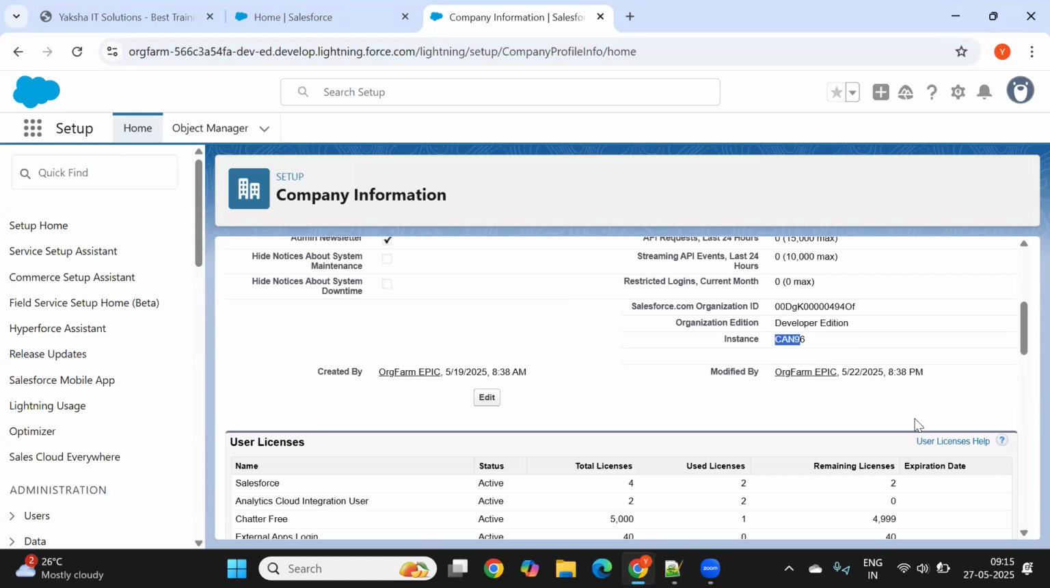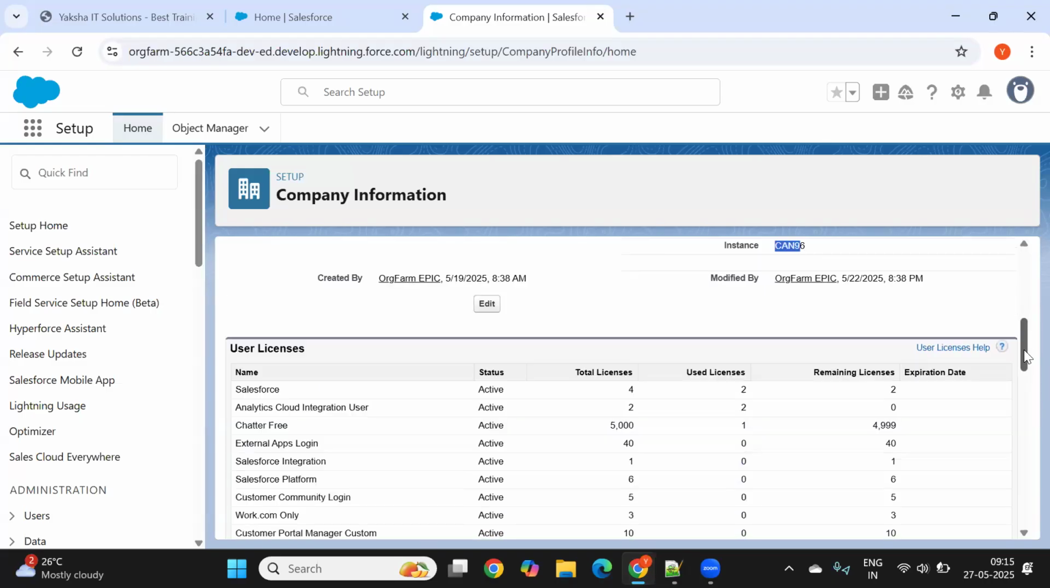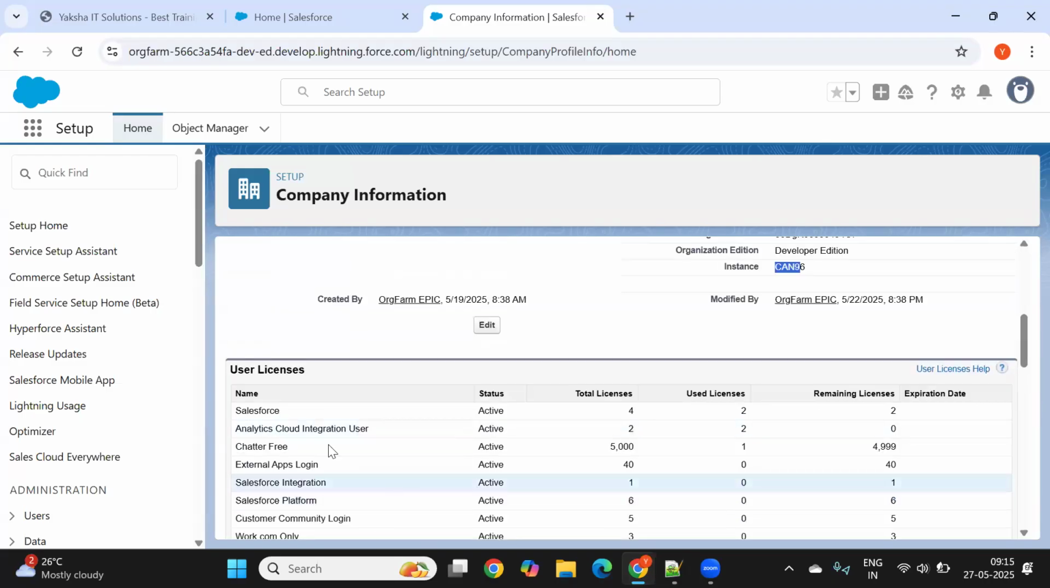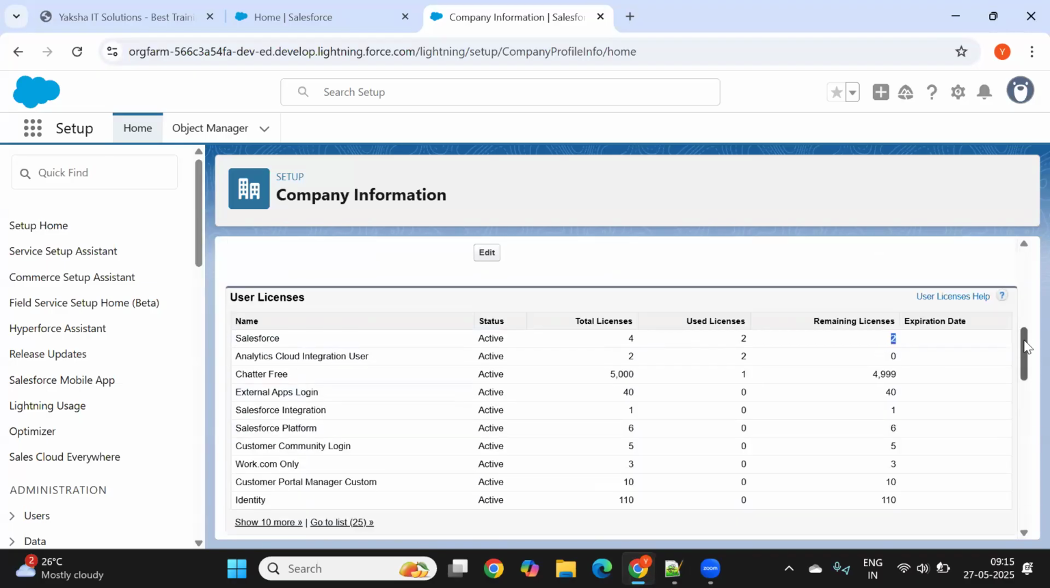It also shows when this got created and when it was last modified. And if you scroll down here, you can see the user licenses. Here, Salesforce total licenses is 4, user licenses is 2, and remaining licenses is 2. So whenever you create any users in the system, once you have created a trial account, these are the default licenses available for the Developer Edition. What are these licenses actually? Salesforce is a license, Analytics Cloud Integration is a license, Chatter Free is a license.